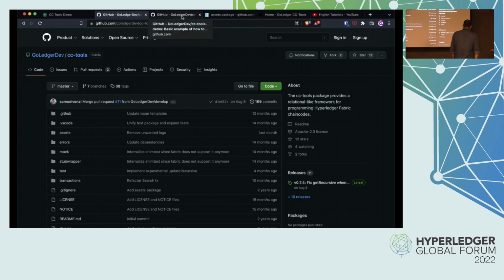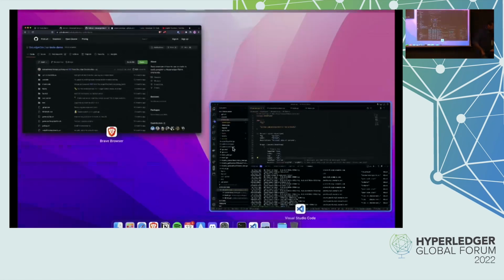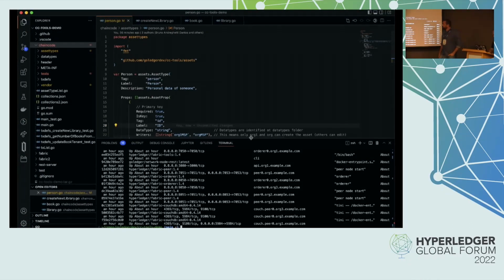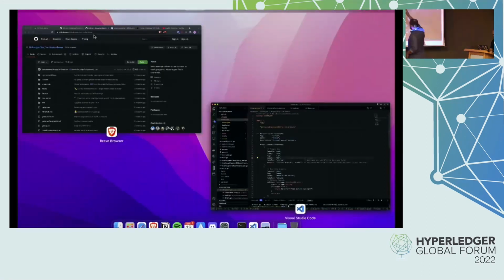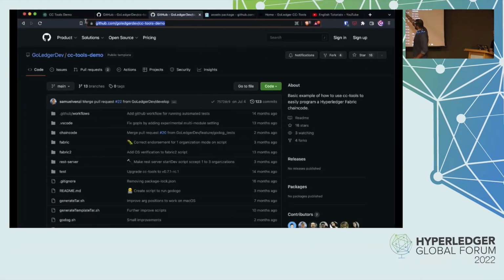So right now we are going to do a live demonstration. Let me show you. When we start using GoLedger CC tools, the first thing you must do is go to the repository, GoLedger dev-CC tools demo. You can download this repository right here. You will be able to run the tests.